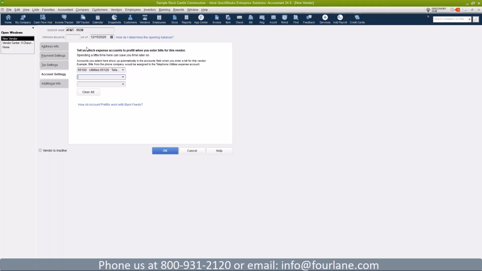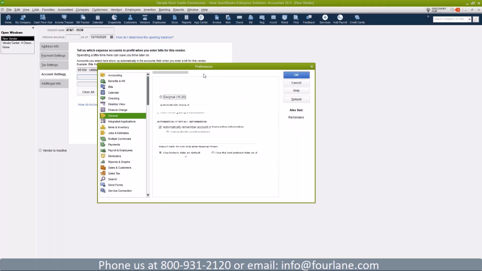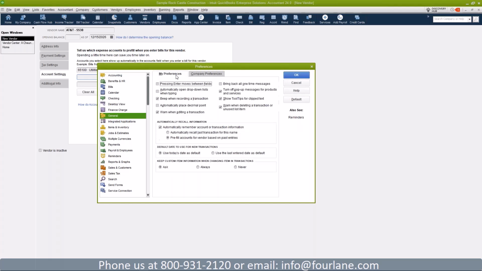The other option here, right, instead of using this is to set a preference here, and I believe that it is under General, to automatically recall the last transaction for this name, right? So when you put AT&T into our check or our bill, QuickBooks can automatically recall that last information. So it says, hey, last time you paid AT&T, it was to telephone. It's also going to recall the bill amount or the check amount, right?